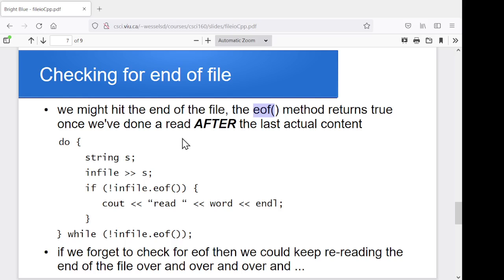The one catch is, if we read the last data value in a file, it doesn't yet know that that was the last one. It's when it tries its next read that it realizes, oh, I'm at the end. So the way we use the EOF method is, let's say we want to read everything in a file. So I'm just going to read it one word at a time until I hit the end of the file. So I have my do while loop that says, do read some stuff from the file while we're not at the end of the file. So while not infile.eof.